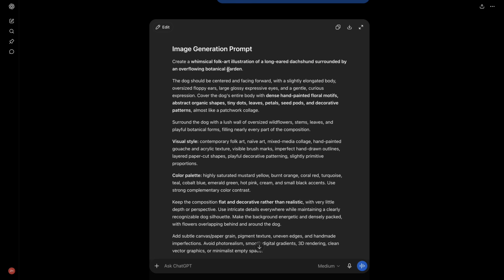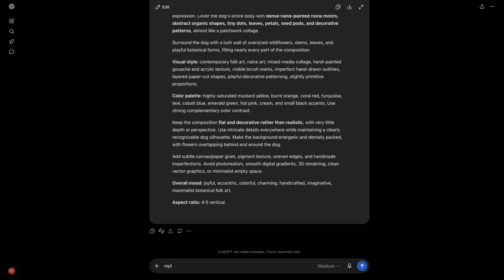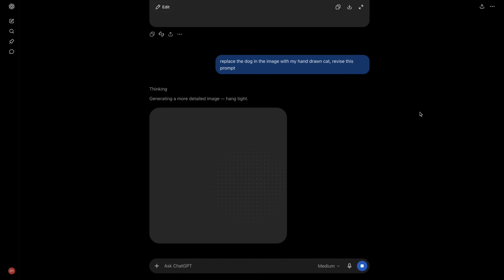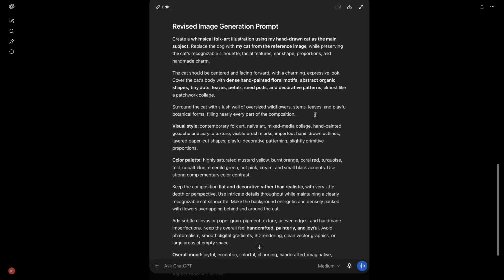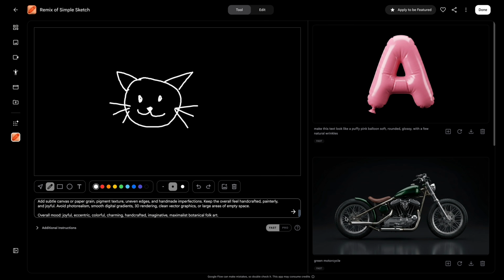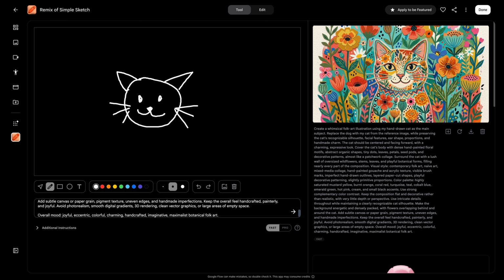But the prompt still describes a dog, so I just add, replace the dog in the image with my hand-drawn cat, revise this prompt. Once ChatGPT gives me the updated prompt, I just paste it back here into Flow. And just like that, it generates a similar style.